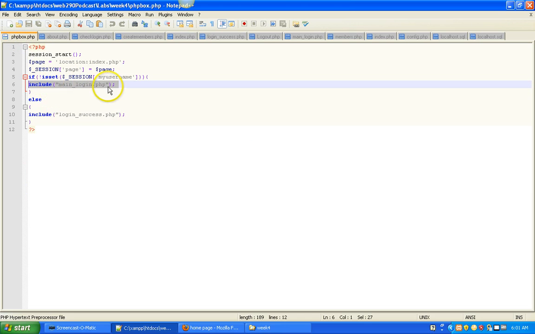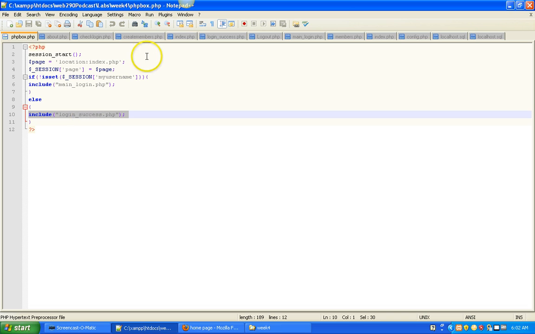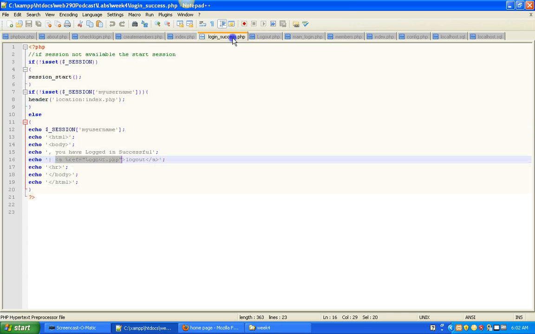Going back to the PHP box. So that's if they've not logged in yet. The session my username will be empty. If they have logged in, it's going to go into login success. This login success.php page, what it does at the beginning is if the session is not available, meaning no one's been created at all during the PHP session, it's going to do a session start.